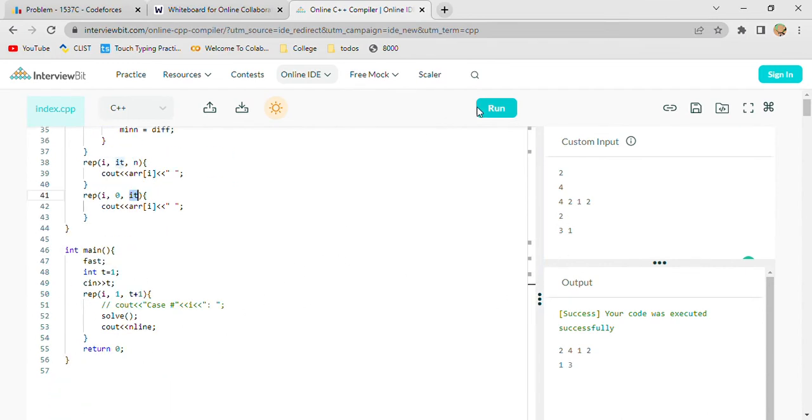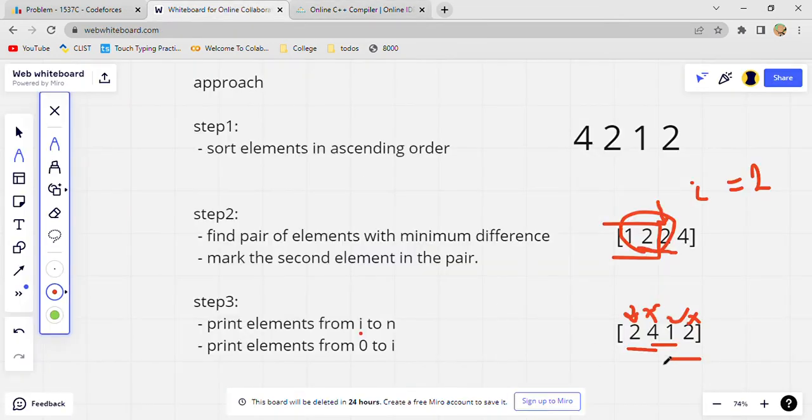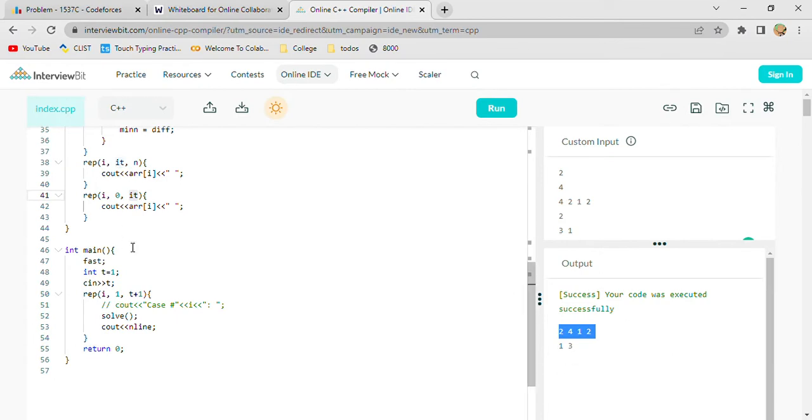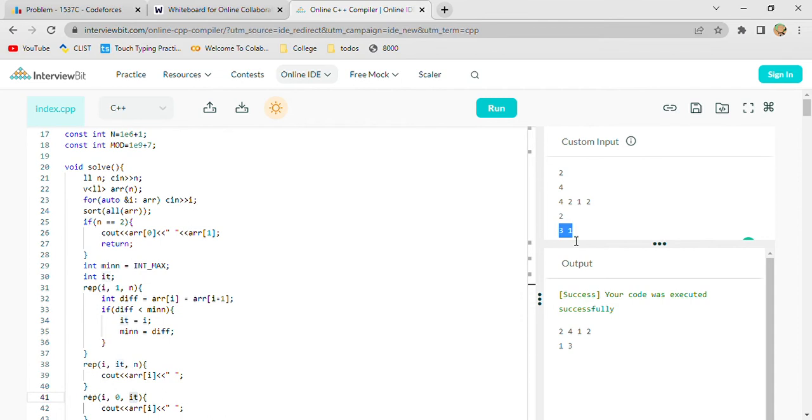So let's run our program. The answer it gives is 2 4 1 2, just like we had calculated over here. And for the second test case, it was 3 and 1. If you think about this test case, it will just sort the elements to 1 and 3, and that's all we can do over here. So our result for this is 1 and 3.